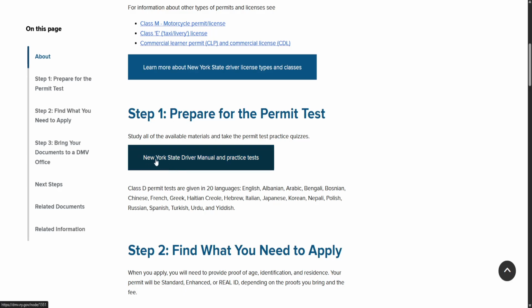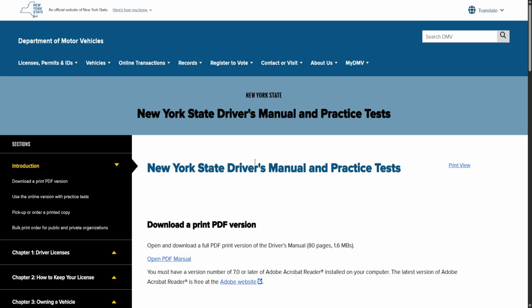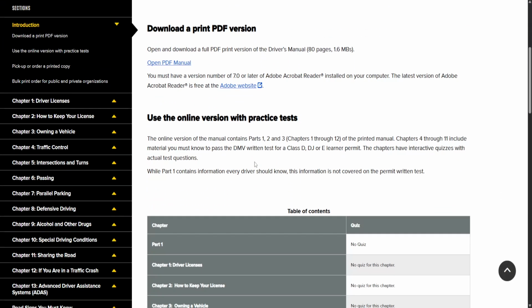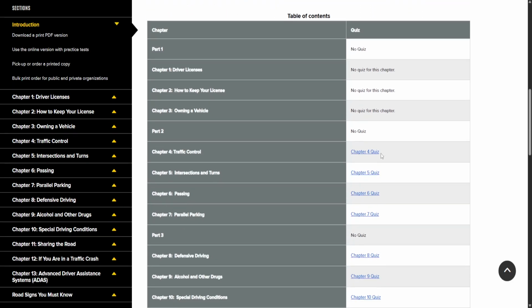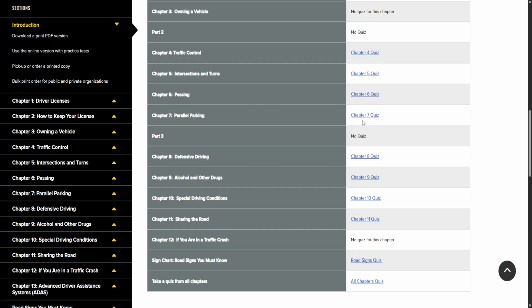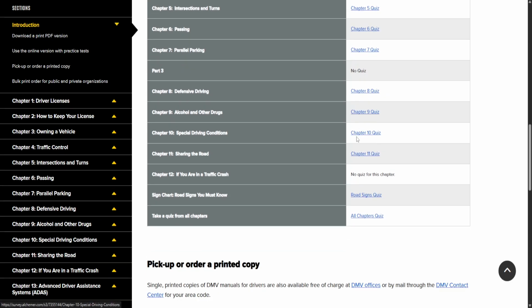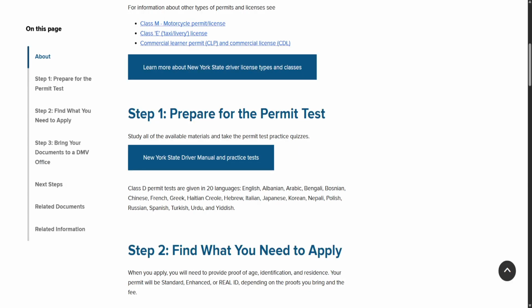And right here you have the New York State driver manual and practice tests. Once you click on it, then right here it is going to show you a practice test with the different chapters. And if you want to take these tests, all you have to do is click on the chapter which you want to take, and it's going to display the quiz and the questions essentially.